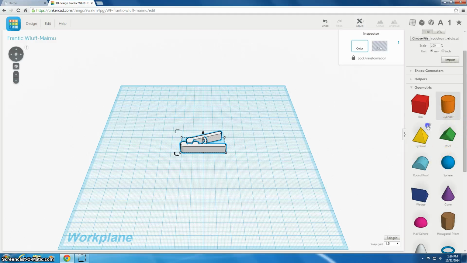So if I want to start designing something, I'm going to bring in a shape, and I've decided that I'm going to use a cylinder. And if you use these little cones at the top, that moves the entire shape. If I want to make my cylinder shorter, I can click on this square and drag it down until it's about the size that I want it.